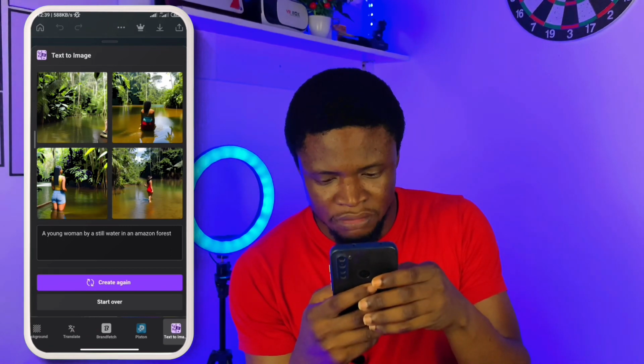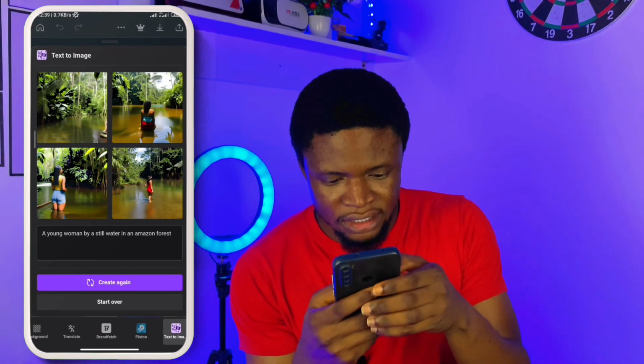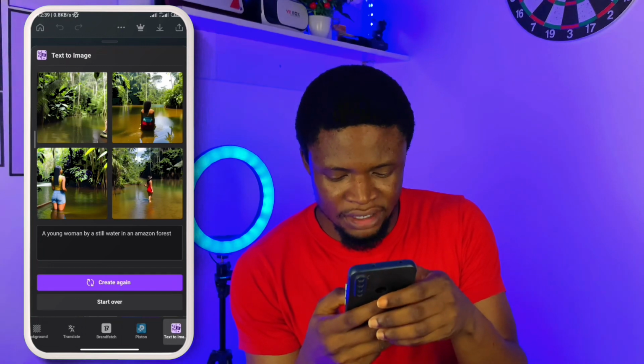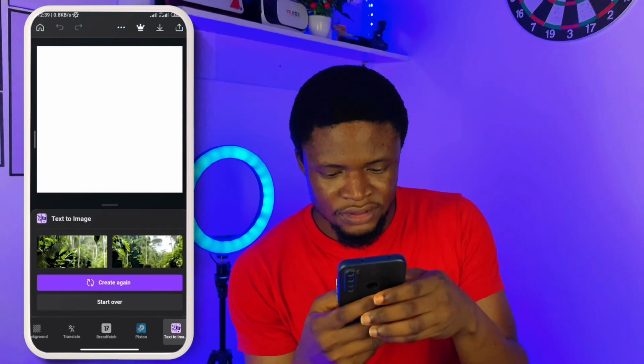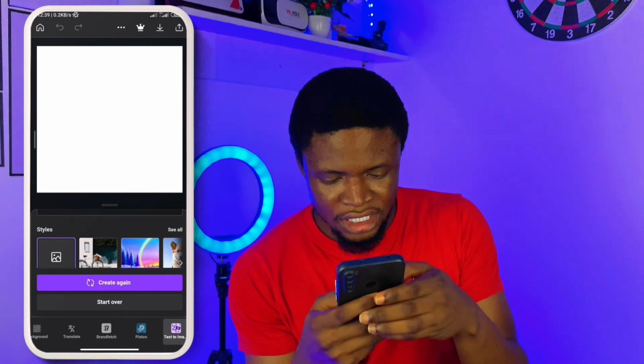So we have a young woman by a still water. All right, so these are the images it generated.